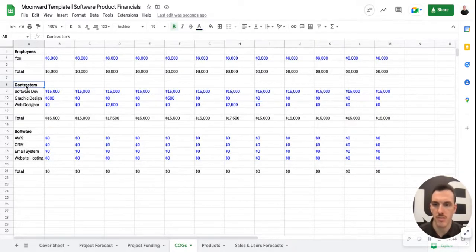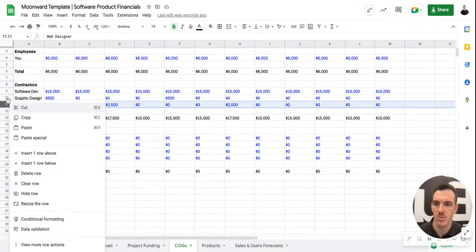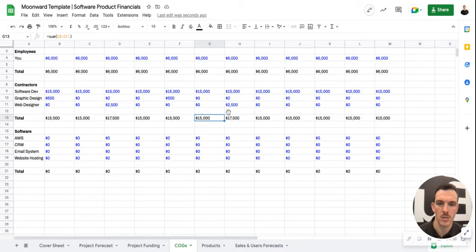What I will also mention, very similar to the employees, if you've got more contractors that you want to chuck in here, just right-click, insert one below, and then you'll be able to continue to build out those contractors. Then from here, we've got our software.